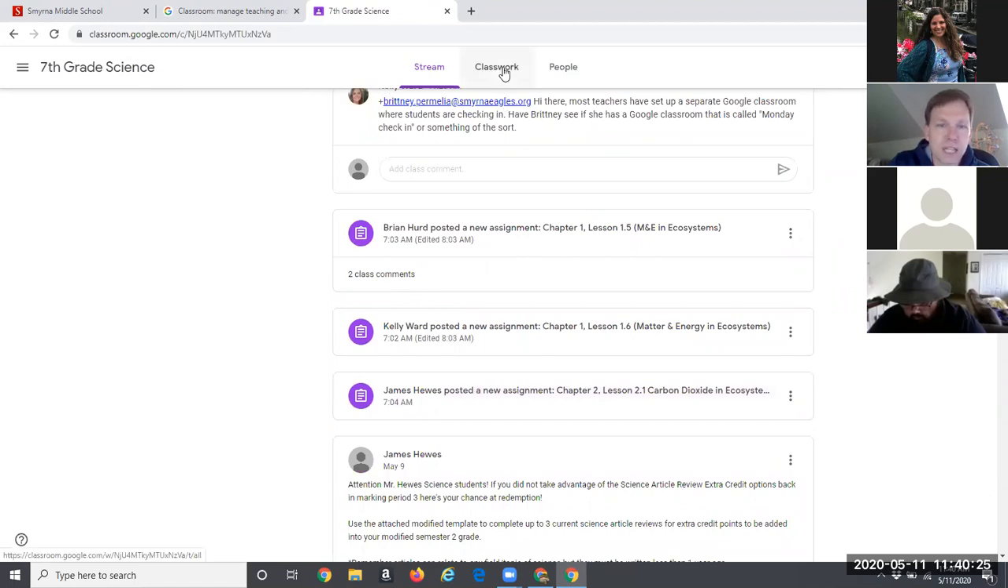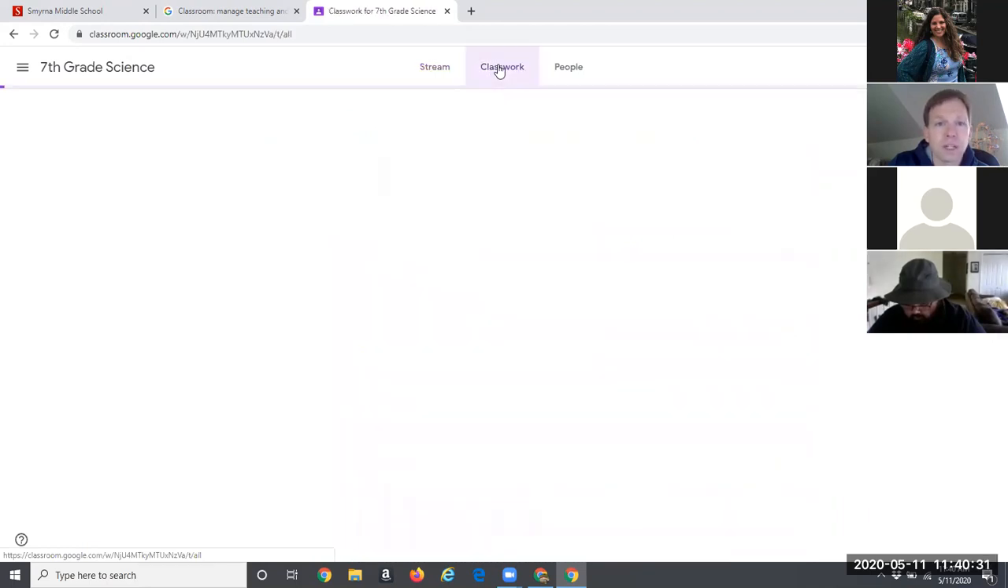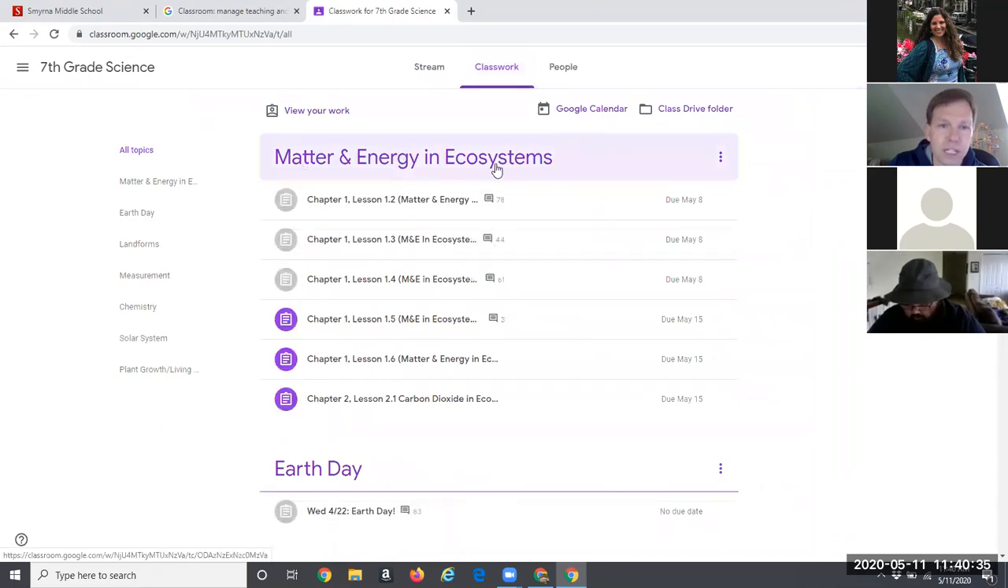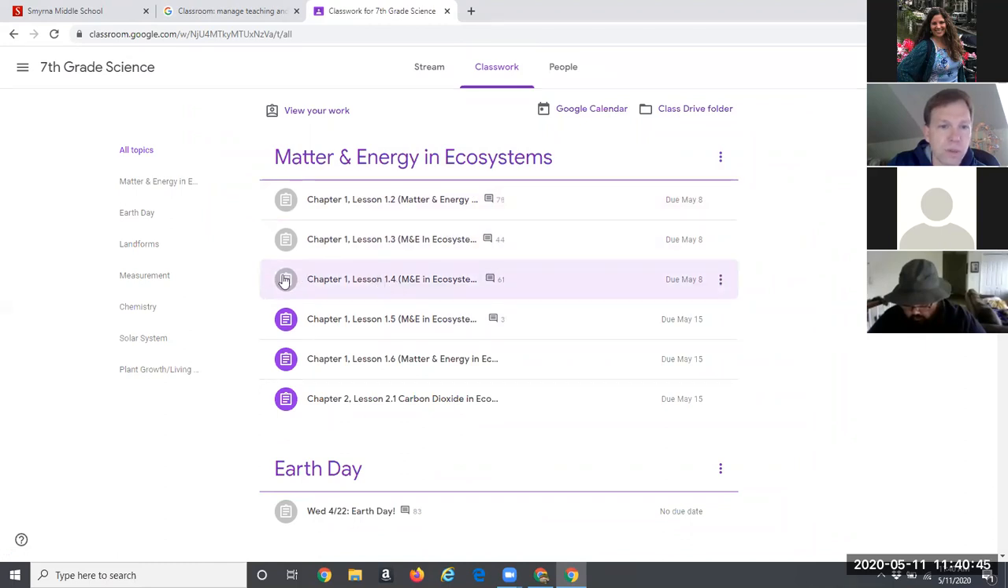Another way to see the assignments for this week is to go to this tab here, which is called the Classwork tab. And when you click on that, our newest unit is Matter and Energy in Ecosystems. And so you can see for my son, he completed last week's 1.2, 1.3, 1.4. They're grayed out. So he clicked in Google Classroom, while that's not required, he clicked that he did those, marked them as done, and that showed up here.